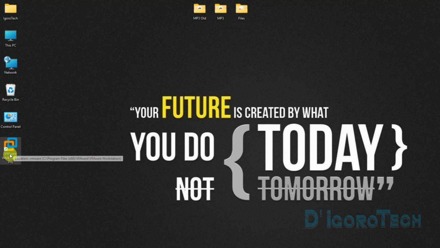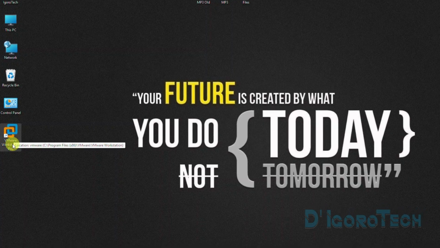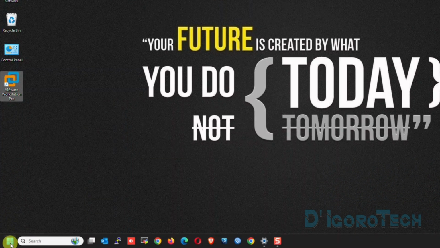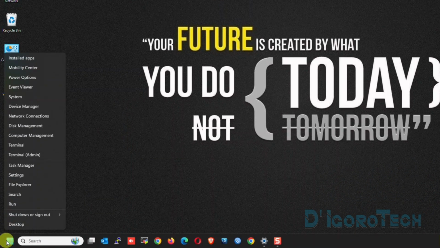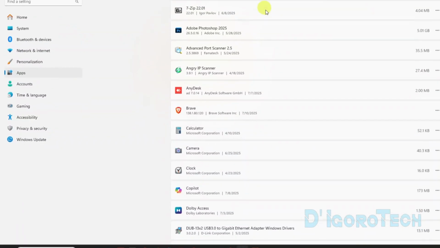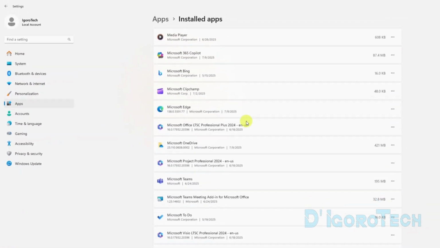This is if you have an older VMware installed or you want to replace it. You can skip this process if you haven't installed this application on your computer yet. Go to the taskbar, right-click on the Start button. Choose Installed Apps. All the installed applications on your computer will be listed here.